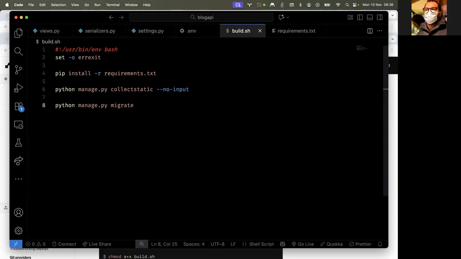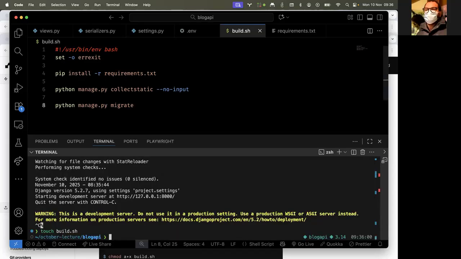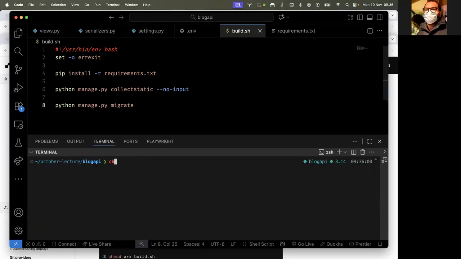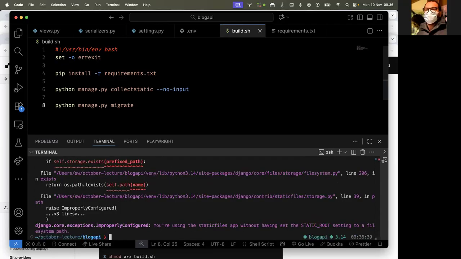Now, this is the build script that will be run on the servers on the cloud at render.com. We need to change the mode using the chmod or change mode command. We're going to make it executable. A plus x is the code to say you want the script to be executable. This will allow someone to just type a dot followed by a slash and build.sh. Then it will run the script. That's what it's doing internally.